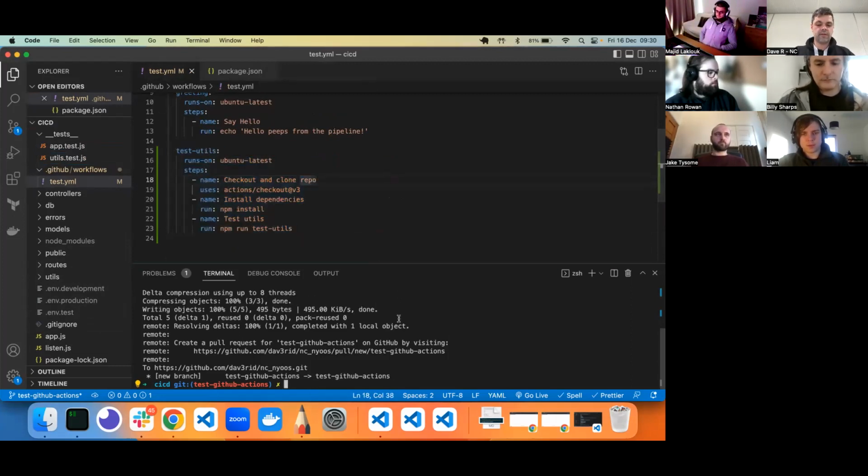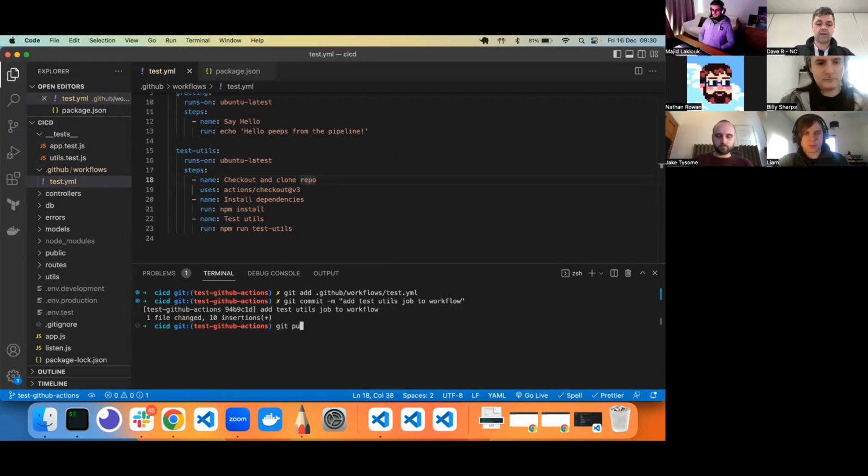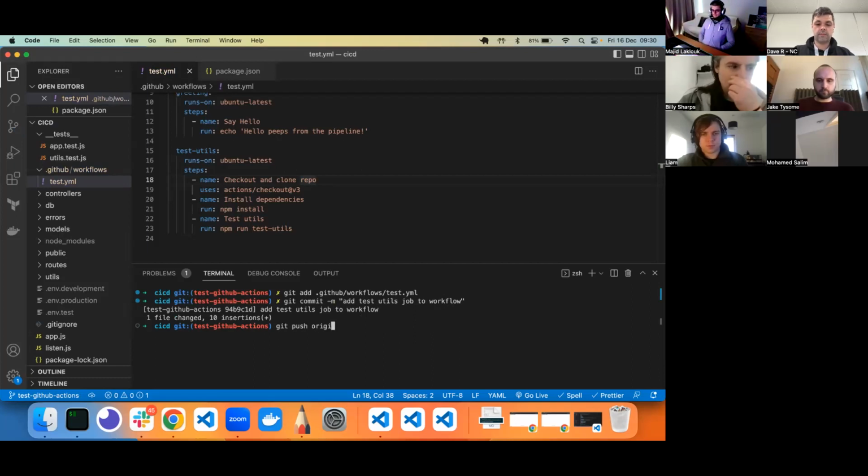Okay, so how do we get this on the go? I'm going to need to add this change as normal and commit it. So git commit -m add test utils job to workflow. Cool. And then I can now push, git push origin this particular branch.